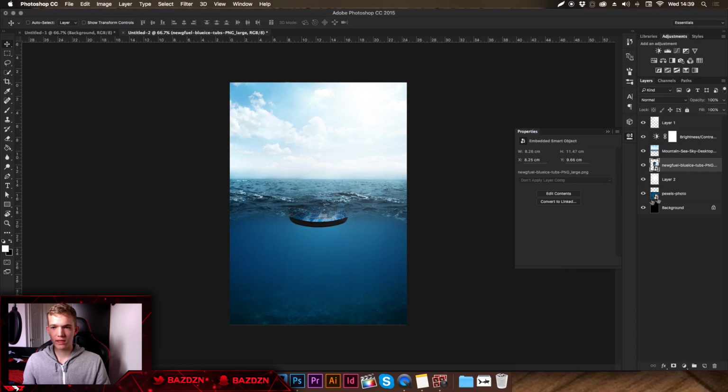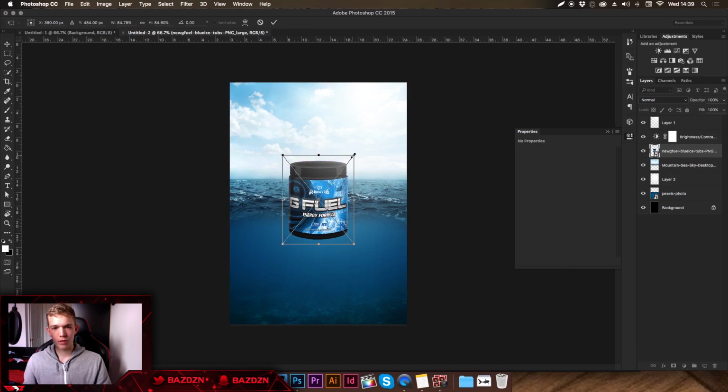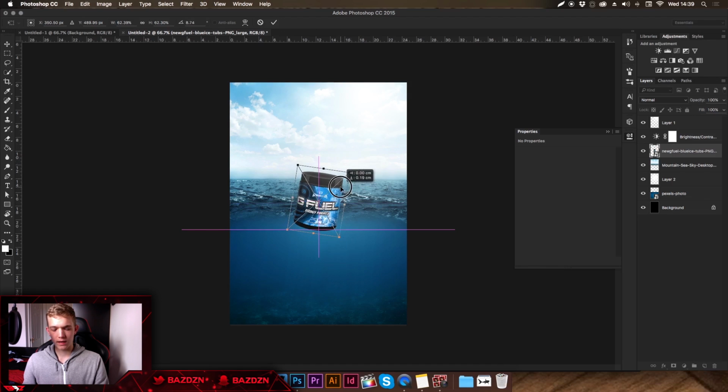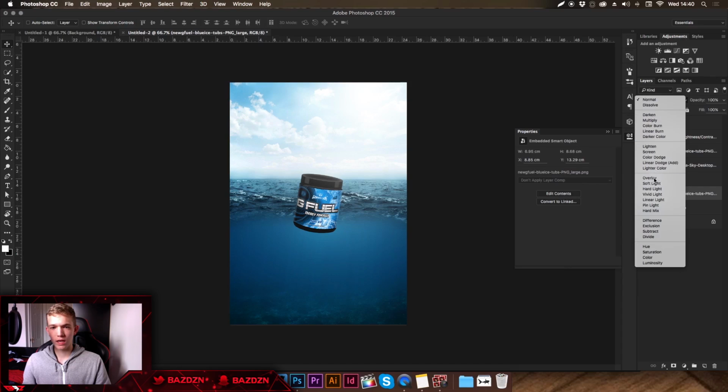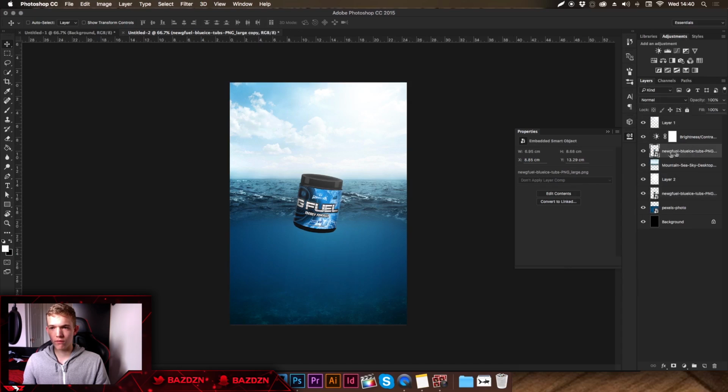So now that we've dragged in our G Fuel tub, we're going to drag it above all of the layers, just so it's a bit easier to see. And we're going to press Command T, resize it holding Shift and Alt, and click and drag on the corner just to rotate it a little. And okay, that'll be fine. Now we're going to duplicate it, so we can press Command J to duplicate the layer. We're going to drag it below our sky layer, and then we're going to set it to overlay. You won't notice a difference just because we still have this layer up here.